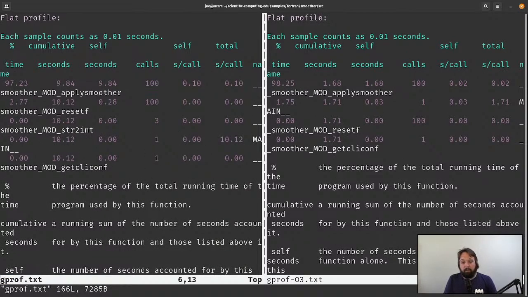Okay, so if we look, that's a huge difference, right? Just from changing the optimization flags, we go from 9 seconds for our apply smoother method to, if we look on the right side, the same line, 1.68 seconds. It's huge, right? So it wouldn't be fair for me to compare the no optimizations on the CPU with the GPU. And in reality, it's really not fair to compare a serial code on the CPU with a GPU accelerated application.